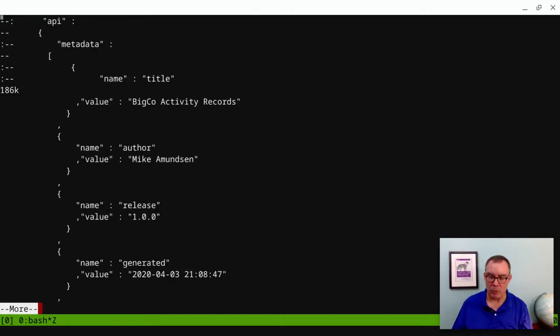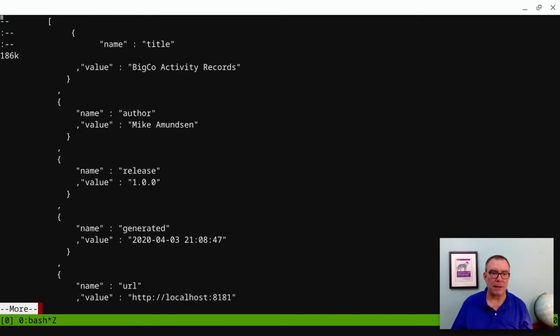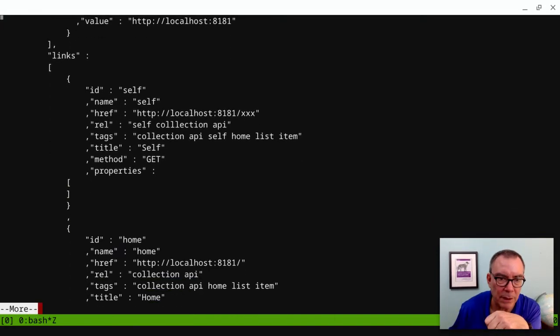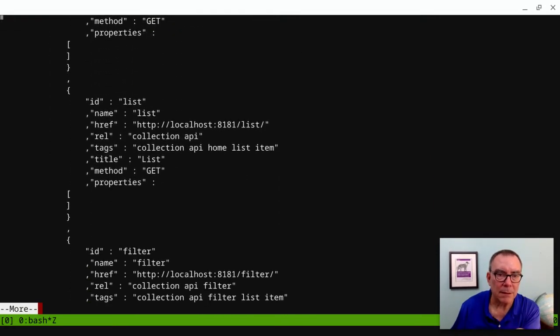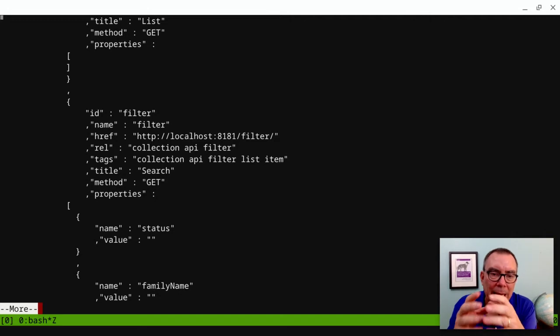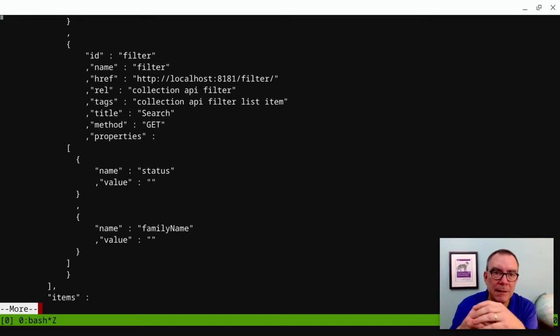So now I get a lot more information. You can see it starts at the top with this API metadata, and as I go through it, I'll get a bunch of links that I didn't have before. So I have the self link, the home link, the list, the filter, and actually filter is the one I'm really most interested in here. This filter actually explains to me how I can filter data. It says I can filter on two fields, status and family name.